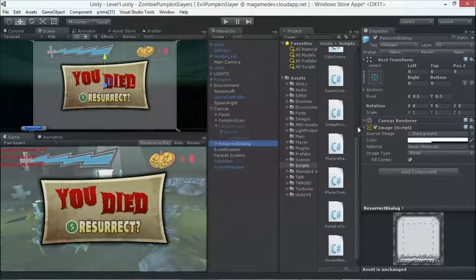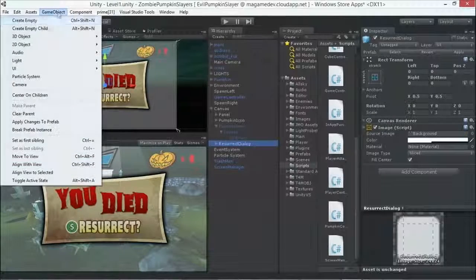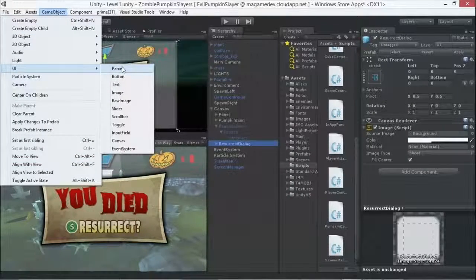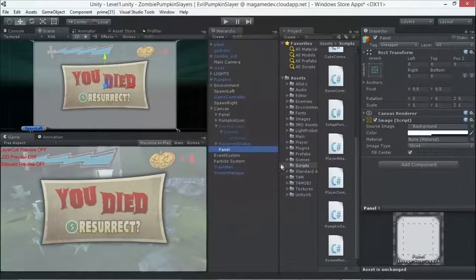A panel is nothing more than an image. In Unity, there was a lot of call for usability. People wanted the panel, something that represents a panel. Even though it's just an image, it's still easy to just go ahead and create a panel, but it really is an image behind the scenes.